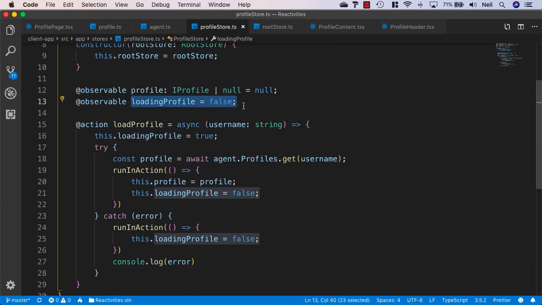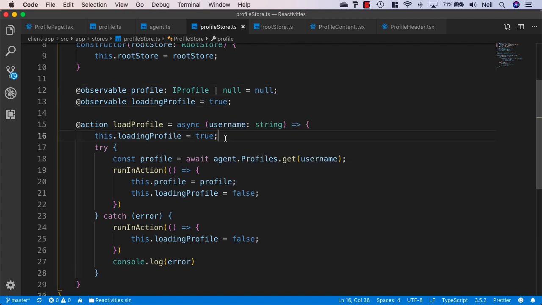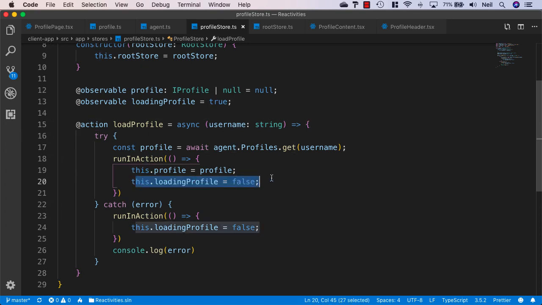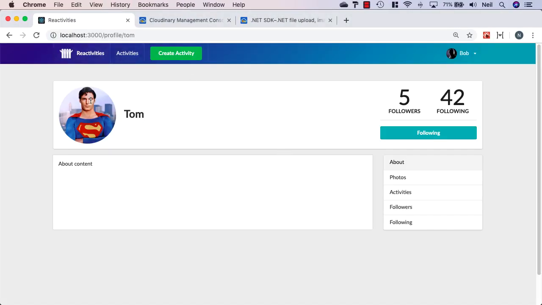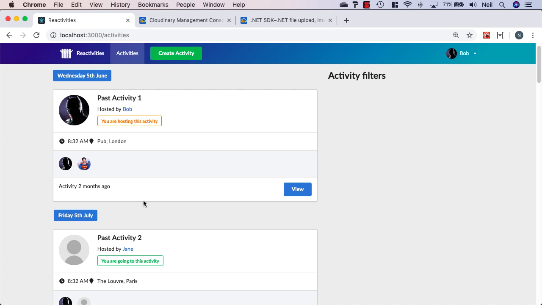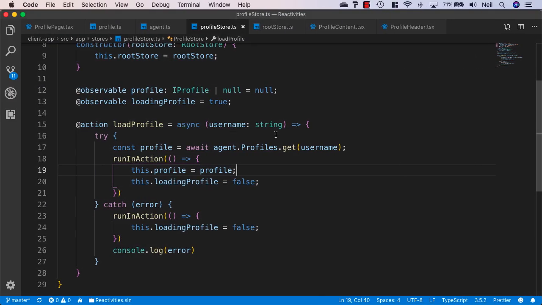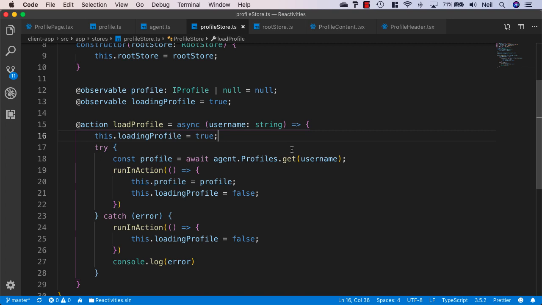So what we could do in our profile store is, instead of initializing this with false, we can set it to true, and then we don't need to worry about this loadingProfile being true, and we just turn it off after we've received our profile. Then what we should find is if we go back and take a look, we can now load our profile, and if I take a look at my profile, we see Bob's profile, and if I go back to the activities and click on any other profile, then we see Jane's profile there, but we do want to turn back on that loading indicator actually. Otherwise, if we do move between profiles, we don't see the loading indicator.